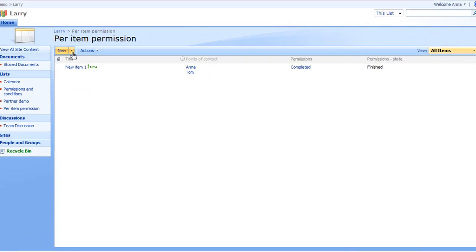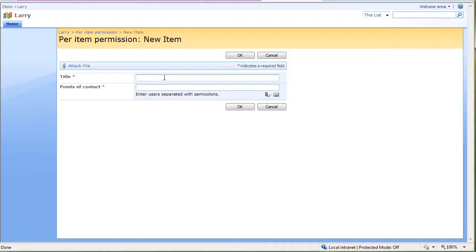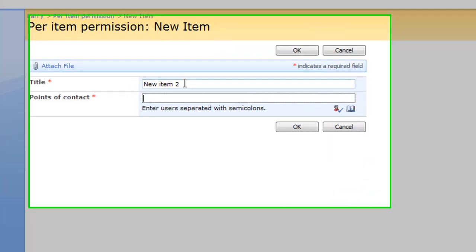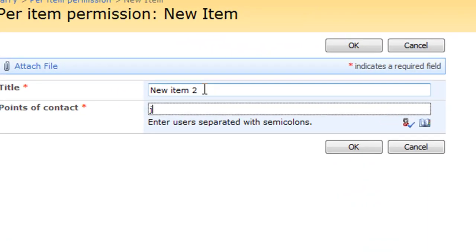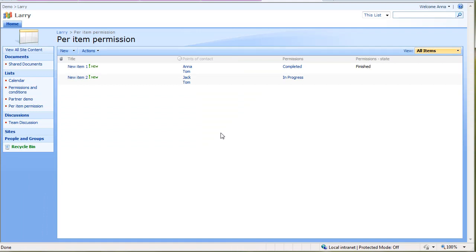Let's do one more test. Let's see if we do not input Anna, will she be able to view the item still? Let's say it's going to be Jack and Tom. You can see that she still views the item, but because the workflow has not run, it takes a few seconds for the item to run. You can see now the workflow has finished and the item has disappeared.